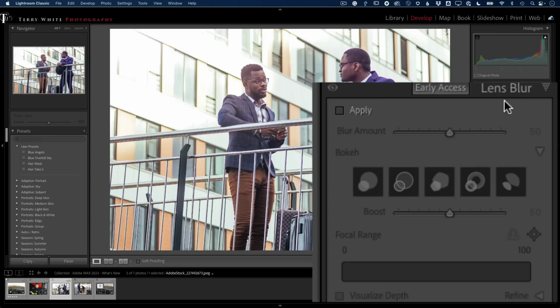And we can go ahead and click on lens blur. That's exactly what this is. So when I click apply, it takes a few seconds to calculate it because the AI is figuring out, same thing as doing a select subject, what the important parts of the photo are so that you can blur the background.